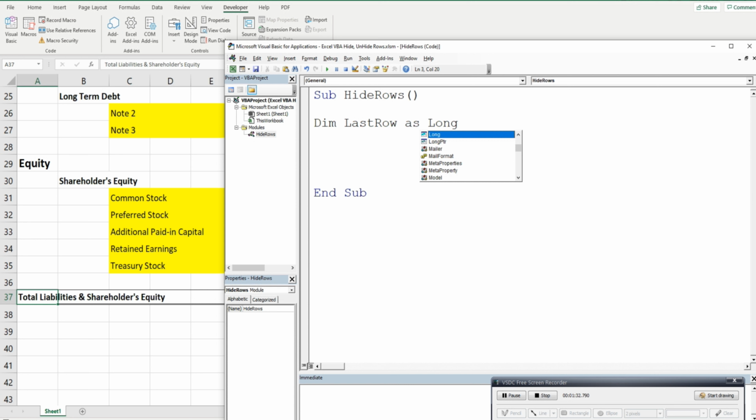I'm going to declare a second variable called x, and this is going to represent a counter for our rows, because we want to look at each row beginning in row 1 of column C all the way down to our lastRow variable and inspect each cell in column C and see if it's shaded yellow. So we need a counter variable. That is also going to be the data type Long.